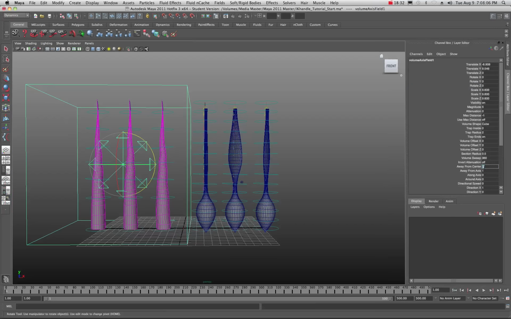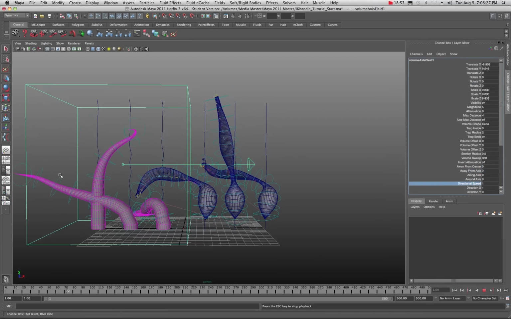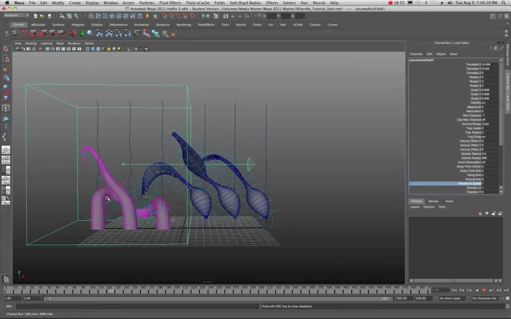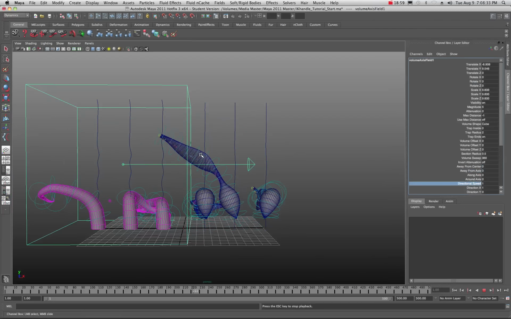So if I were to set this one to 0 and that one to 0, and then give it just a singular directional speed of, say, 1, now I have just a single air or volume field going this way. So let's see what happens there. I'm going to hit play. As you can see, it's pushing these over this way now. So it's just another way of adding a little bit more control.